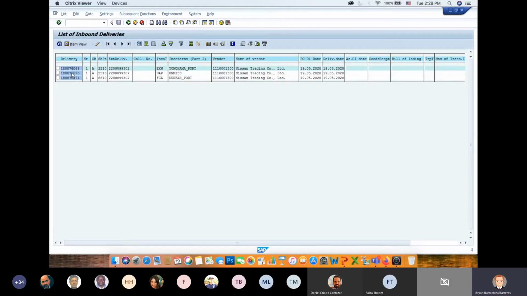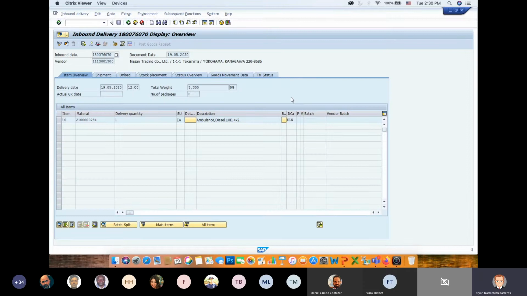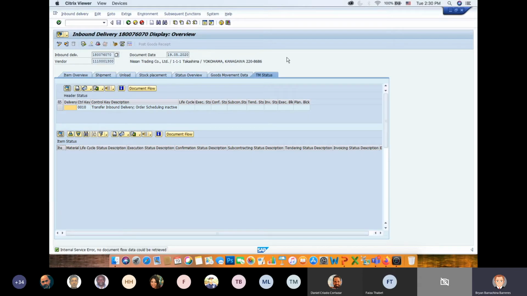Right now I just wanted to show you the inbound delivery documents that were generated from our transactions this morning, and how each one of these inbound delivery documents has a new tab called the TM status tab that will link everything that happens in ECC and in SRM with TM, in terms of shopping cart, PO, and every other integration field that we added this morning. Okay, that's what needs to be clear, and that was my last portion for this afternoon's session.